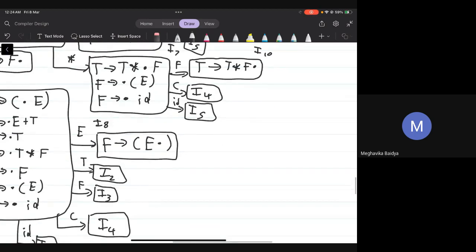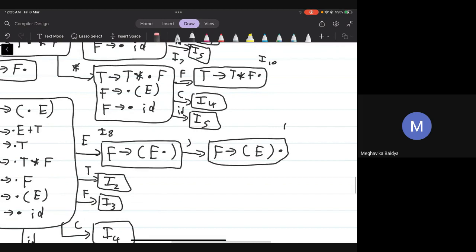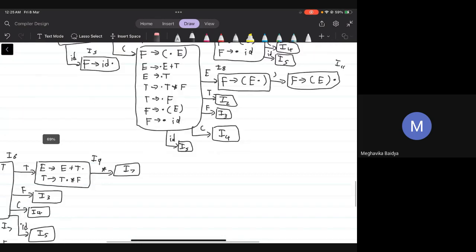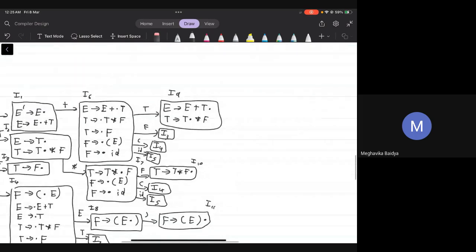This is done. Now you have this one. So for this, if you do closing bracket, you get F goes to opening bracket, closing bracket, dot, and this is the end. So this goes to I11. And is there anything else left below? No. So we go back up here.